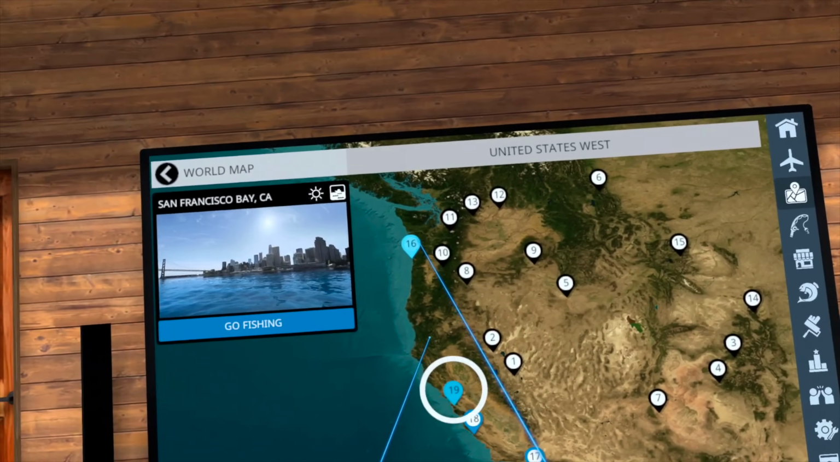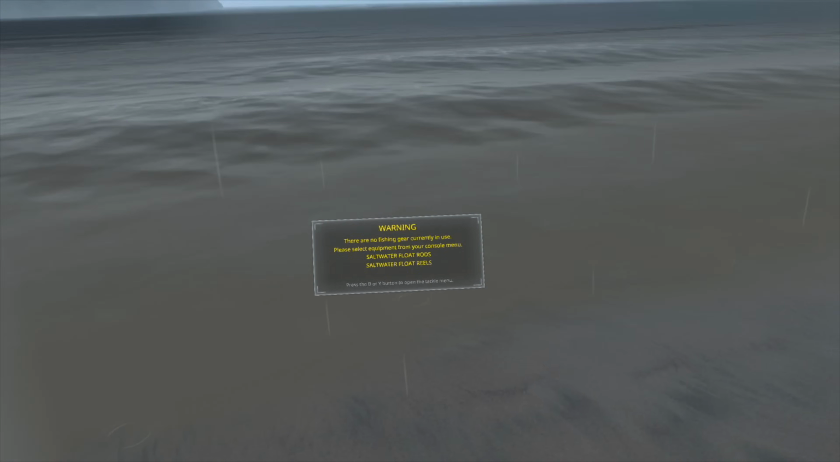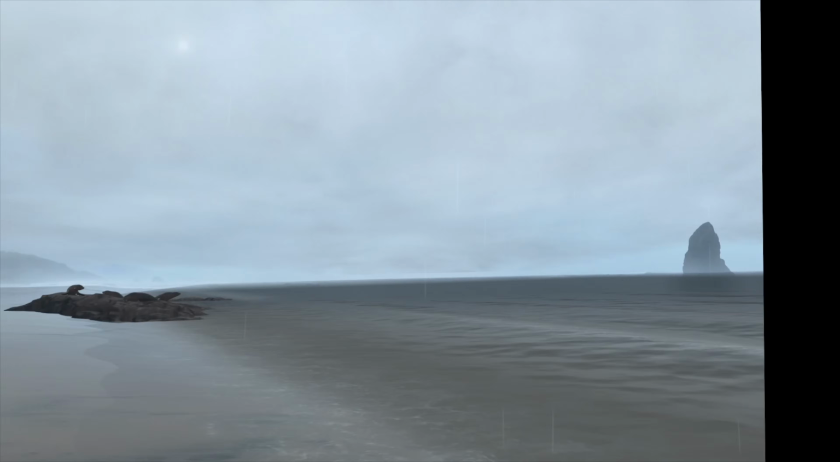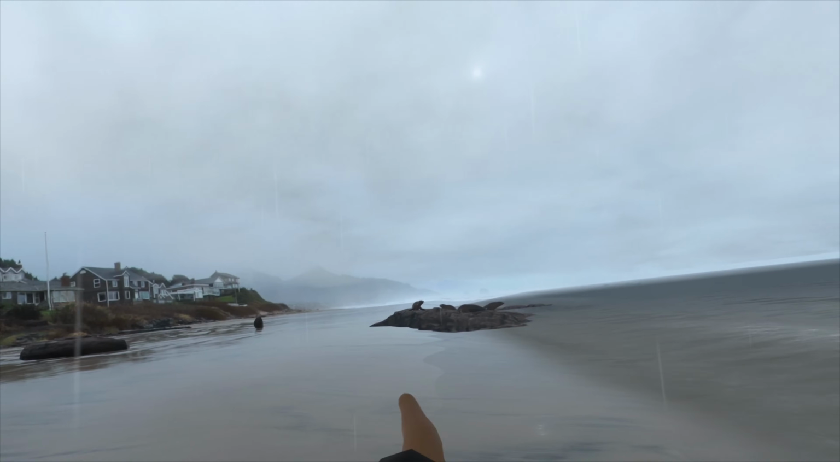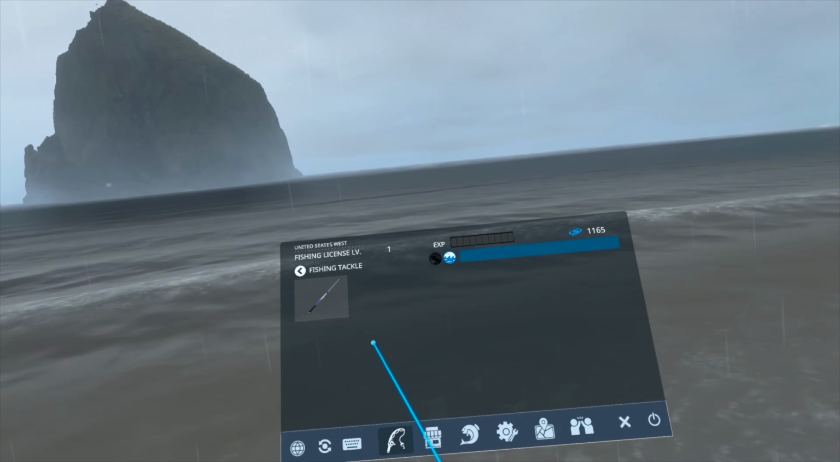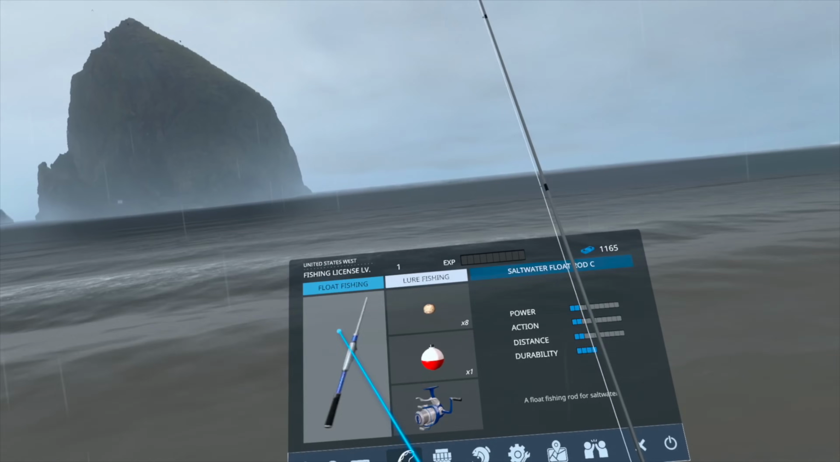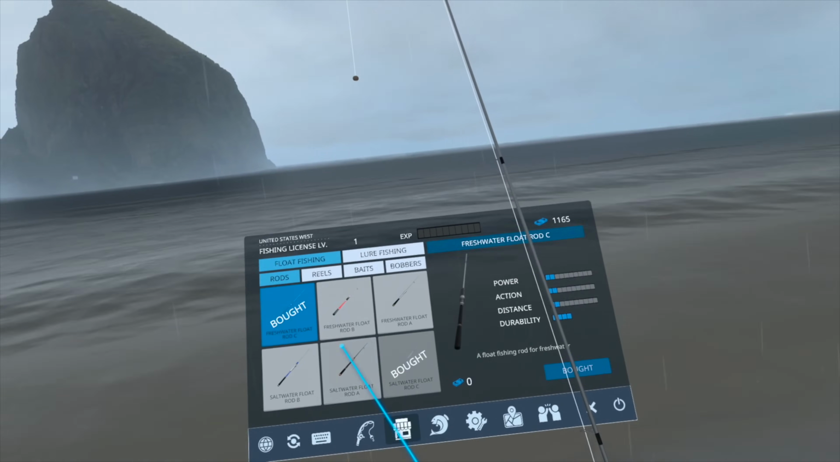So I'm going to go to Canyon Beach, and here we go. Look at this environment. You've got the fog, you've got the homes behind you. It's very zen-y. I even got an audience over here. These are seals, and I am using my avatar skin. So let's see, we've got to equip our rod, and we have our bait. The more you fish, the more credits you earn.